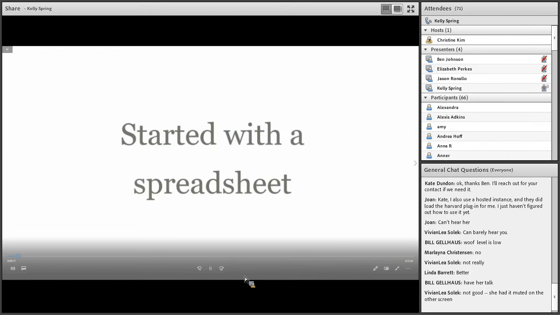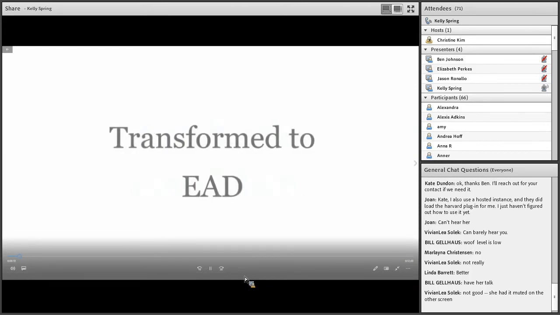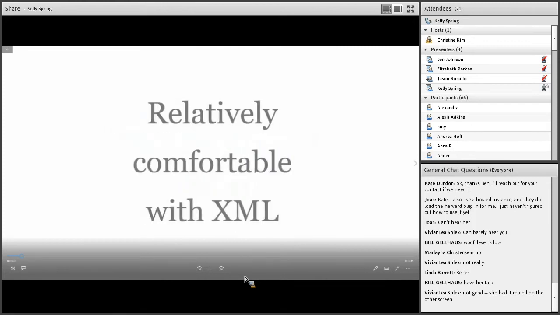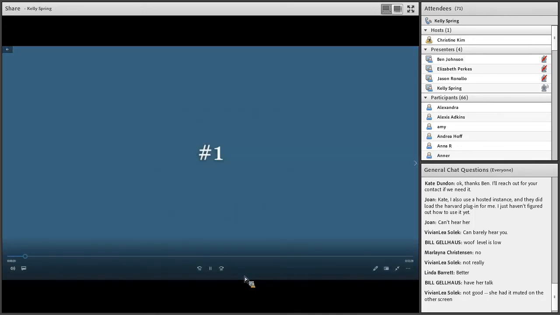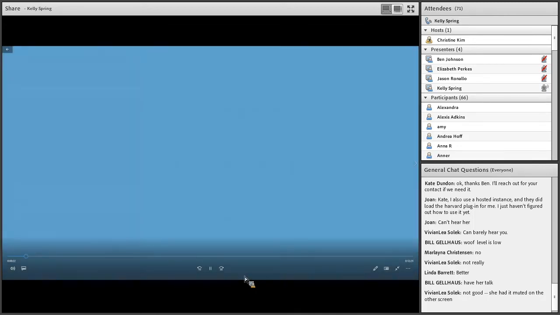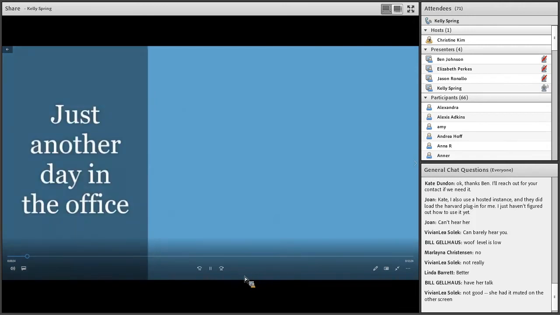This is going to suppose that you did start with a spreadsheet and that you transformed it to EAD. And this is also going to suppose that you're relatively comfortable with XML, but if you're not, no problem, you can still follow along. So here's example number 1, and I call this one Just Another Day in the Office.